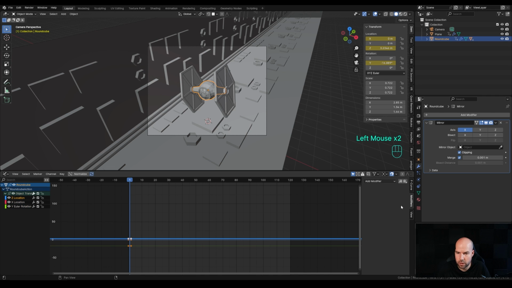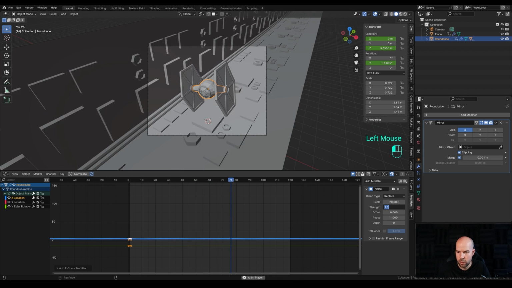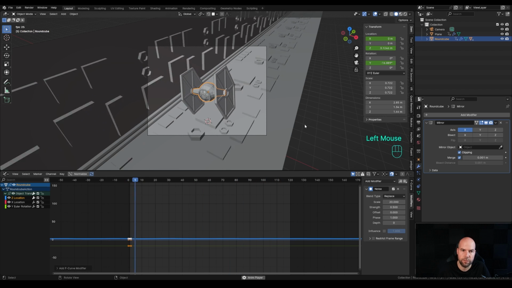So let's go to the modifiers here. If you don't see this panel, you can press N. And let's just add a noise modifier and modify the scale to something like 20. Let's play it back and you can see this is now hovering up and down. And we can use something like 0.5.